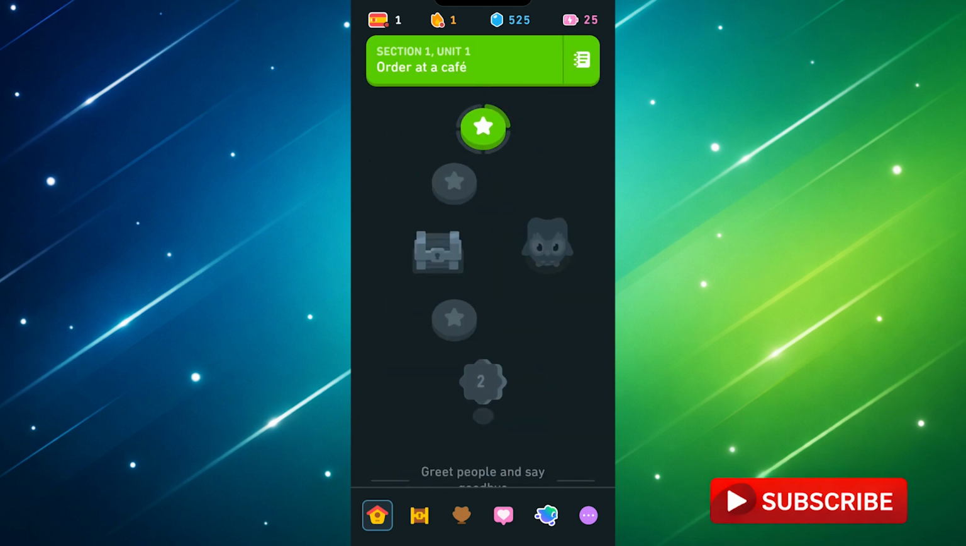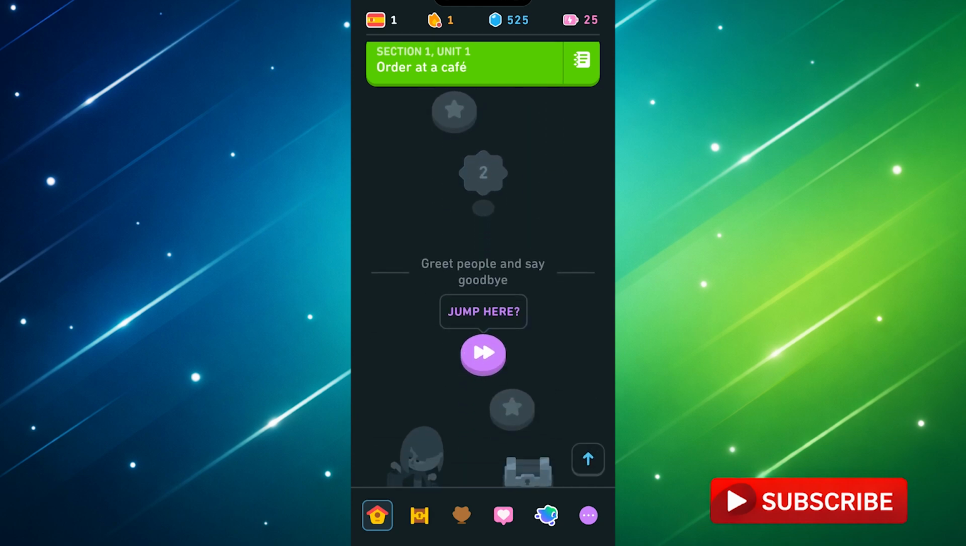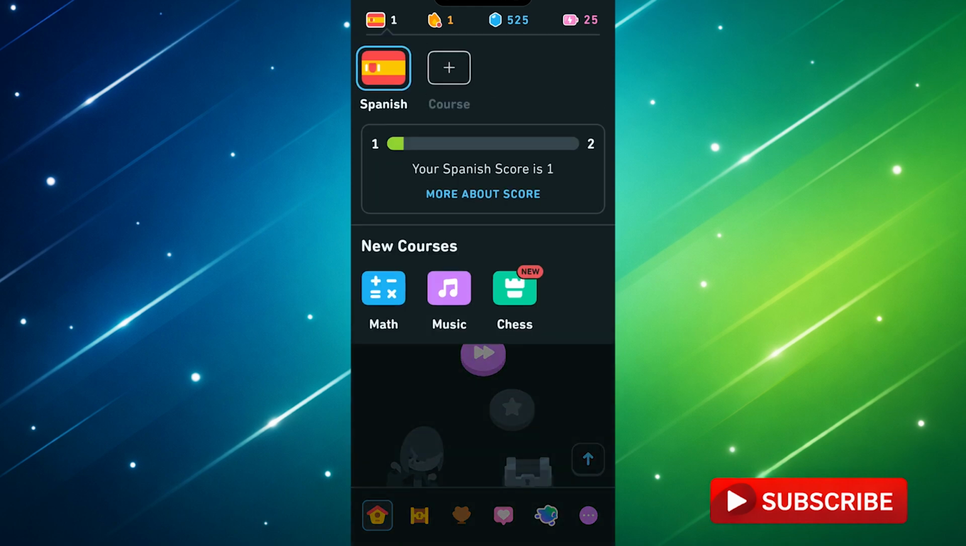For example, if you are learning Spanish, you will see the flag of Spain. Tap on that flag icon. After you tap on the flag, a new menu will appear on your screen. This menu will show several options related to the languages and features available in Duolingo. From these options, look for the chess option. Once you find the chess button, tap on it to continue.